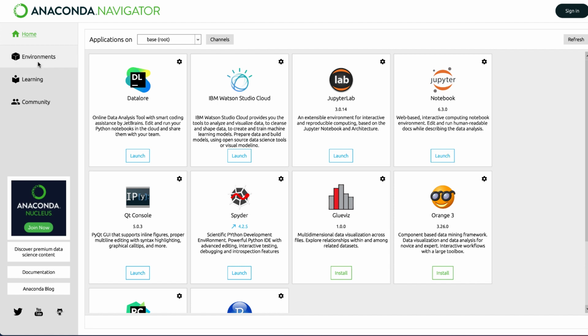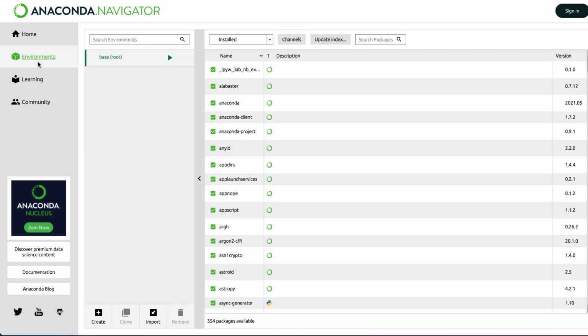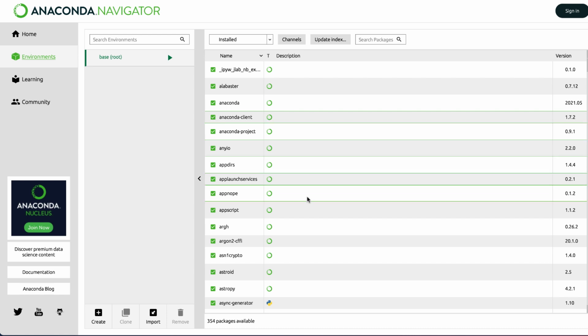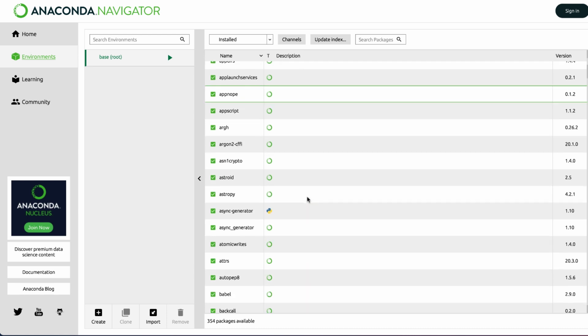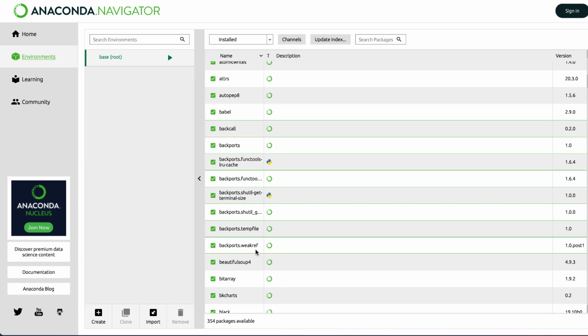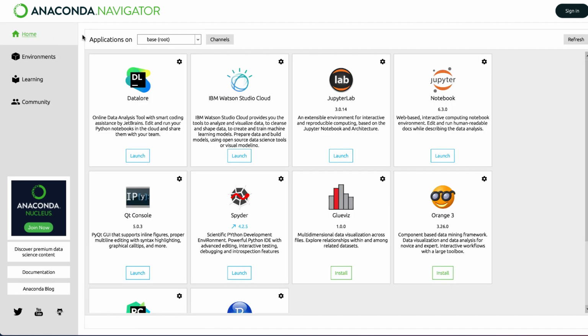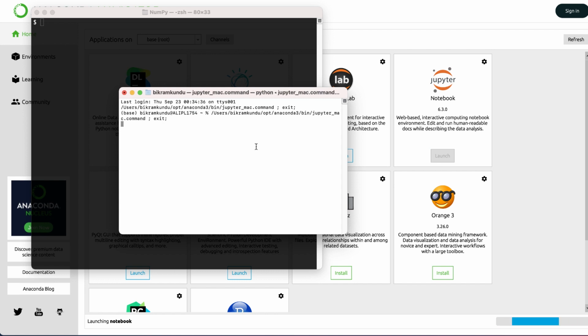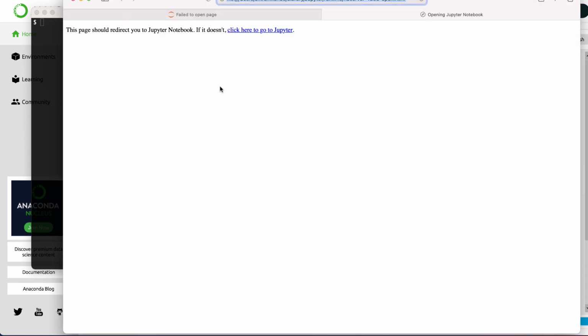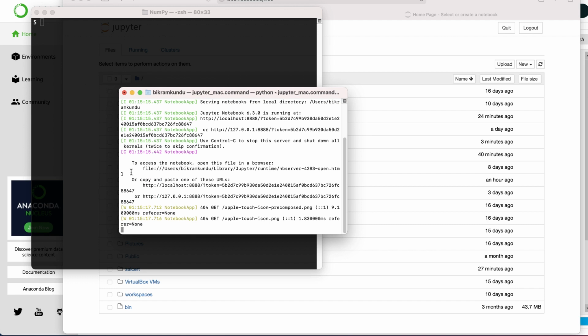Now just for your information, if you want to understand what are the different packages that are installed in my system, you can just keep scrolling and you can see the list of packages that are installed, right? And then you can also see that you have the NumPy version 1.20.1 which is already installed. So you go home and then launch Jupyter Notebook. You can see that it basically starts a session. I just want to take you back there. So you can see that it launches and it starts the session.